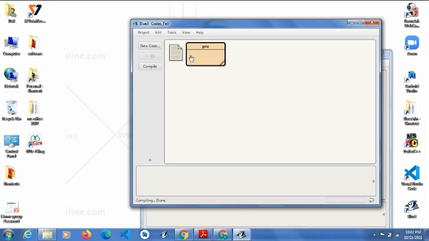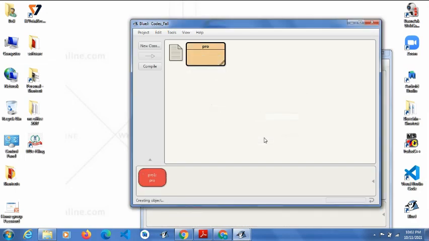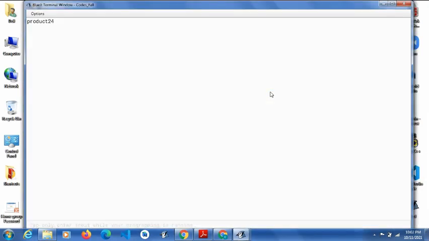Then we can again close it, and then open Chrome, void enter, and then we can again write 6 and 4. So 6 multiplied by 4 is 24. So the product is coming as 24 only. So this program is also correct.